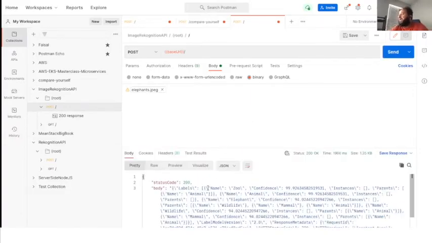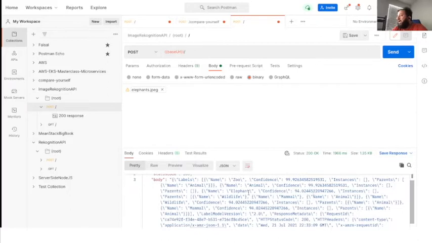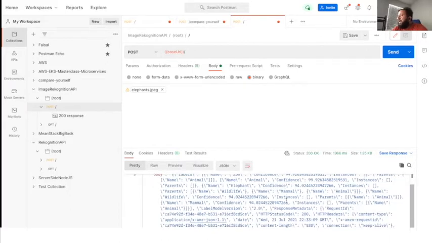Status code success, yay. And notice the labels that it found. It thinks that there is a zoo. It's 99% confident that there is a zoo. It found an elephant. It found a mammal. It found other things. And this looks amazing.